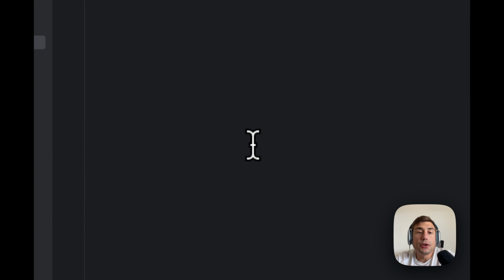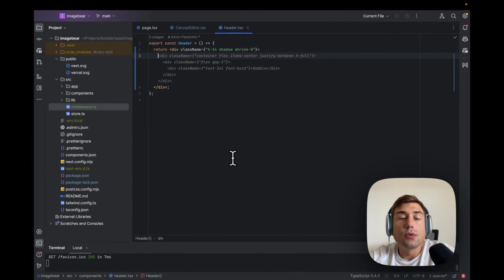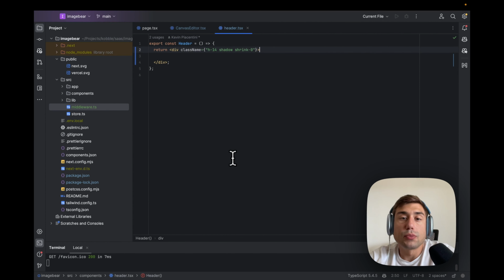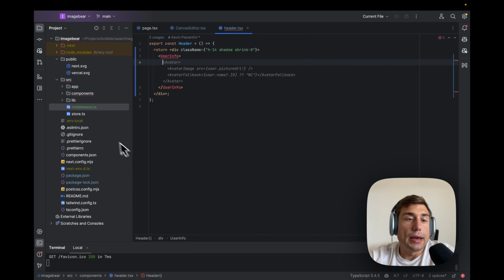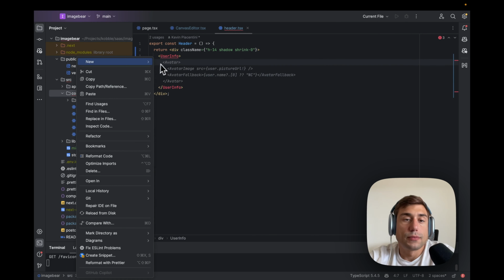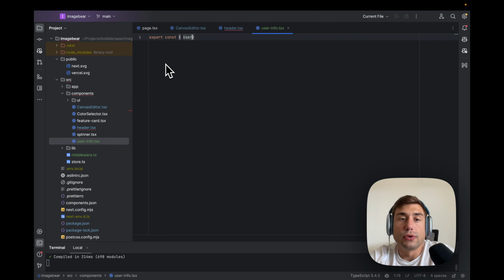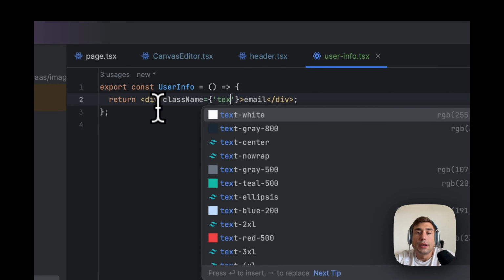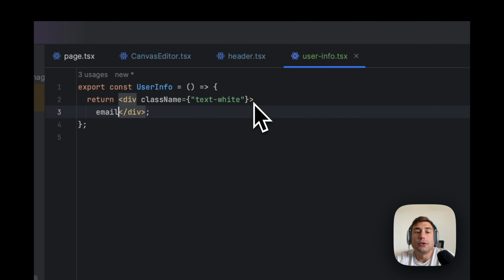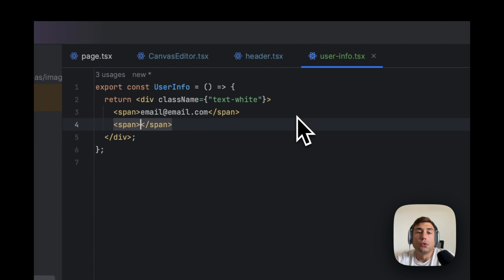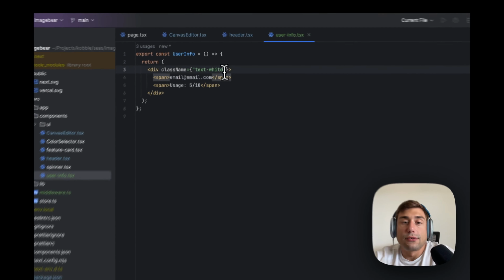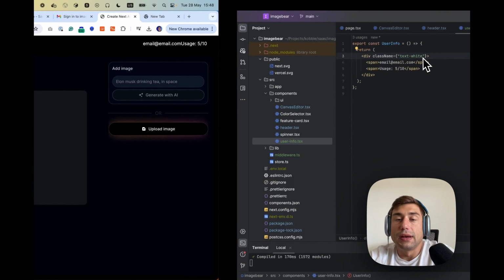Okay, I have my header component. So I will just create another component, say UserInfo here, that way, and I will create it here. UserInfo.tsx, I will export const UserInfo. So I will add white text, and I also want to display the quota usage of the user, and it will be like 5 out of 10, something like that. So here, okay, display it that way.